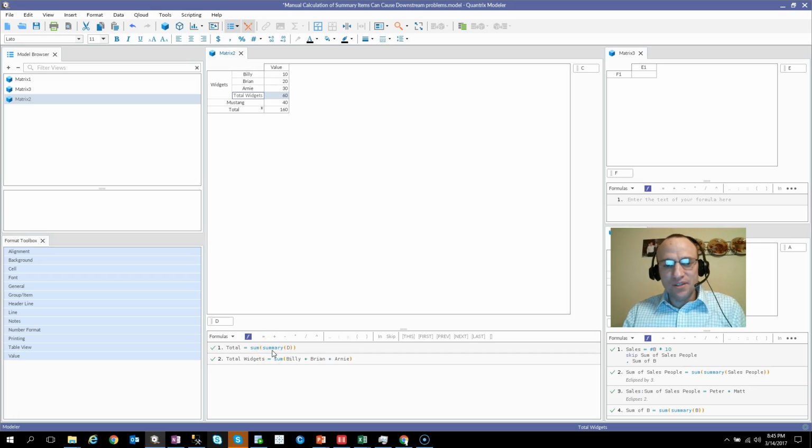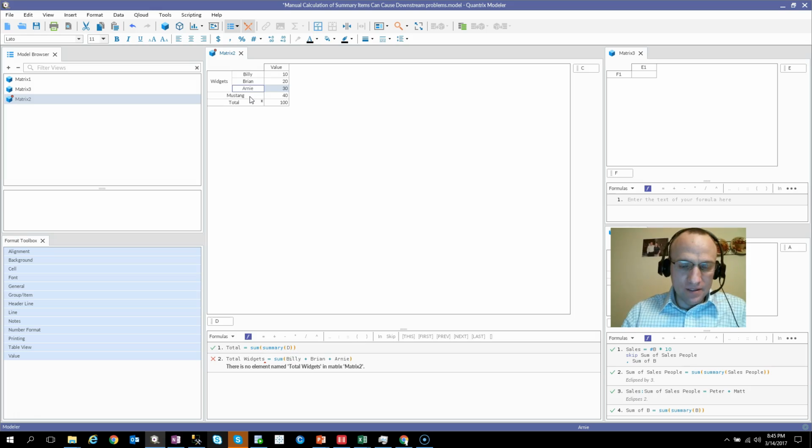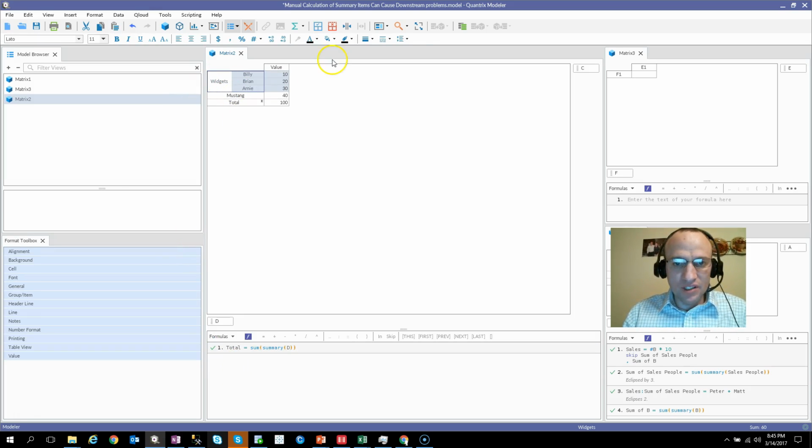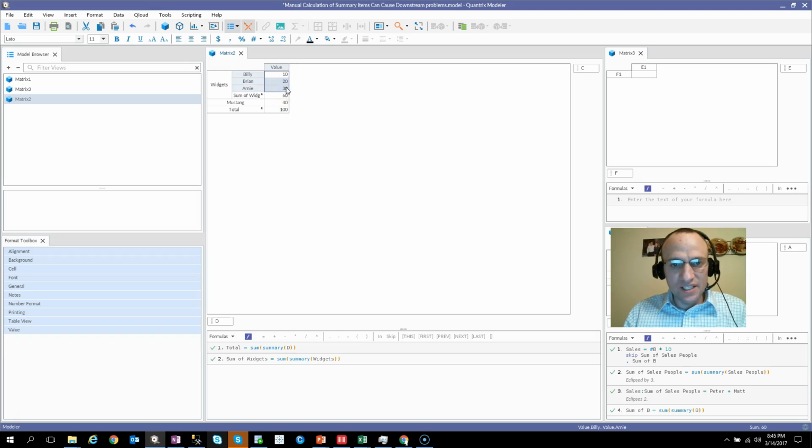So a better way to do this is simply to go, let me click off widgets here. Let me delete it rather, and delete this. A better way is to simply click on widgets and then go ahead and insert this summary item by clicking on the little sigma up here. And then you can see that when I summarize it, it does equal 60 right here. And it's inserted this formula called sum summary of widgets.